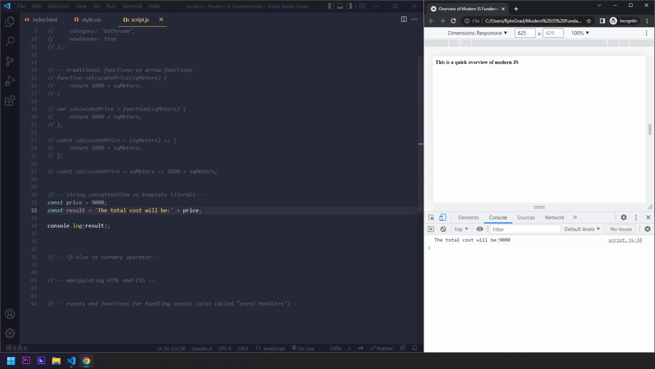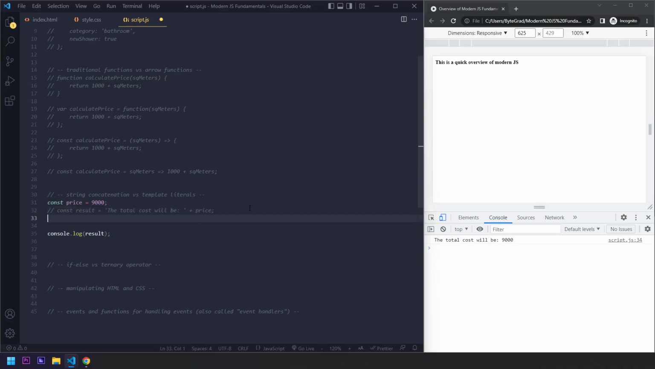So this is string concatenation, and it's against the colon here, so I'm going to add a space here. So this will work, and this is perfectly fine. There's nothing wrong with this, but there is a modern way of doing this, which has other benefits. So I'm going to comment this out.